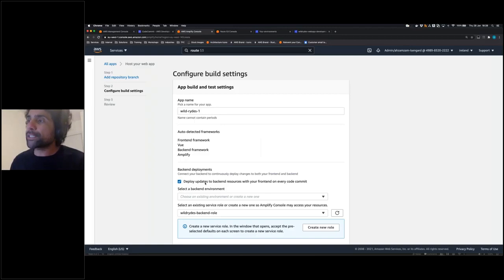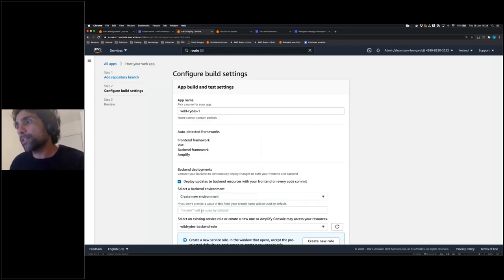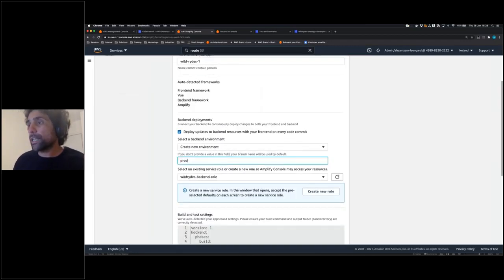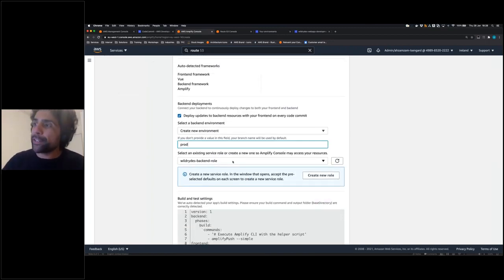Then what you need to do here is tell Amplify what it should do when there's a change to your code. So when developers are committing code to the repository, what should Amplify do with this change? So we'll create a new environment and we'll call this environment prod. And then we need to give Amplify the permission to create resources on our behalf and also connect to the repository.